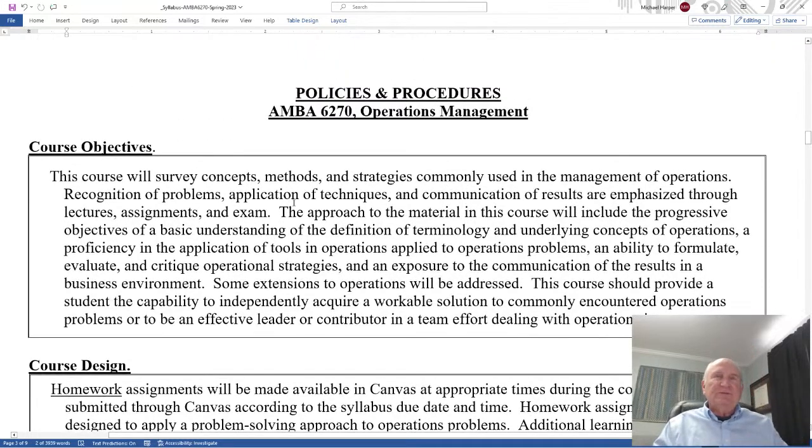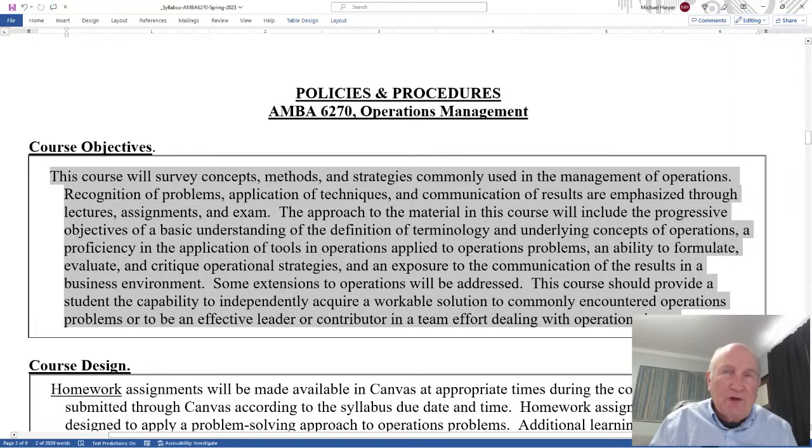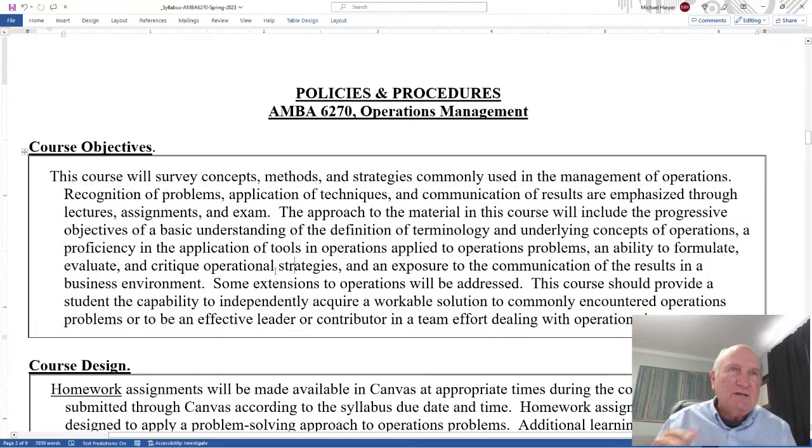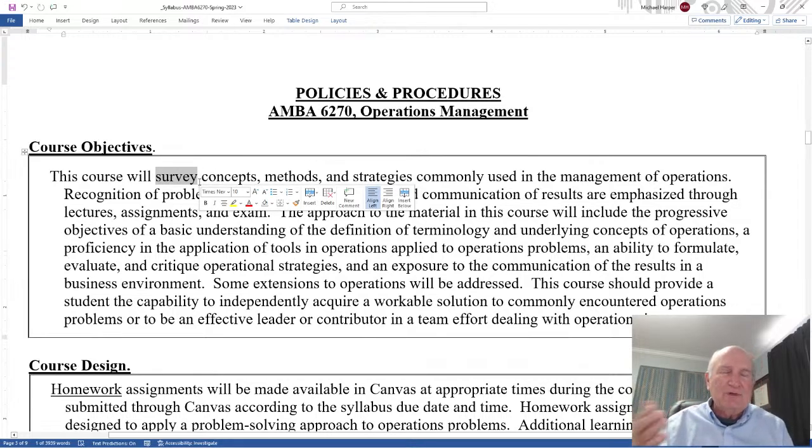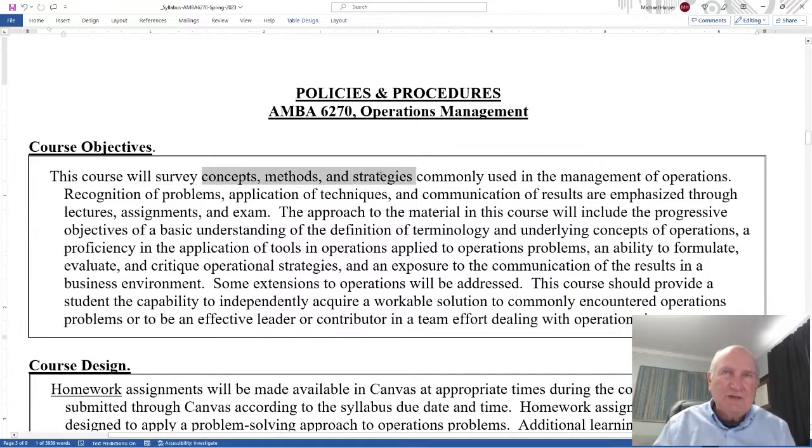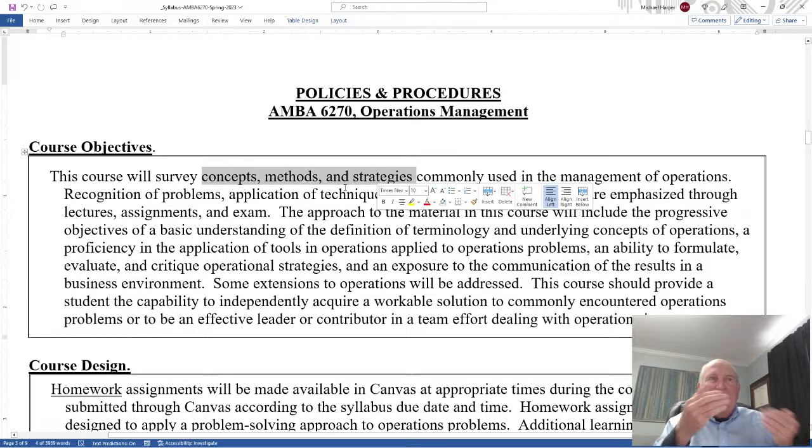Policies and procedures. Okay, first of all, I start with the course objectives. I won't read all of this, but these are my objectives for the course. It's a survey course. We're not going to go into depth because operations management is a huge topic. We're not going into depth in any one of these, but I give an introduction into the concepts, methods, and strategies. And the reason I have concepts and methods is that they go hand in hand.